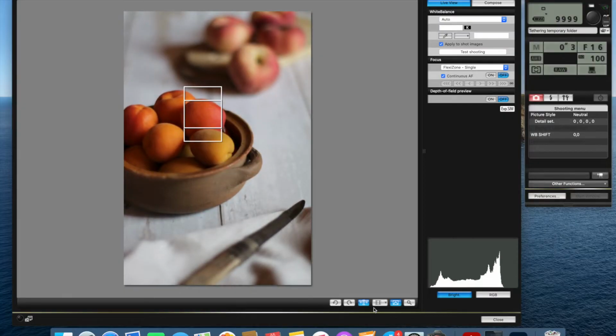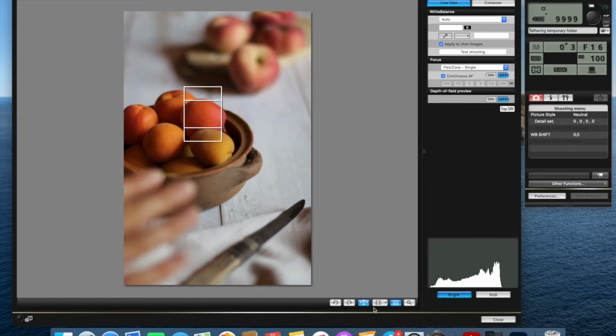Okay, so we're ready to start the demo. As you can see, I have a very simple setup here. In the foreground, I've got this fabric with a little knife. We have the main subject of fresh apricots in this bowl here in the middle. And as our background subject, we have some chopping boards with some fresh peaches. These three layers are going to be really handy for very clearly showing us how the bokeh effect works.